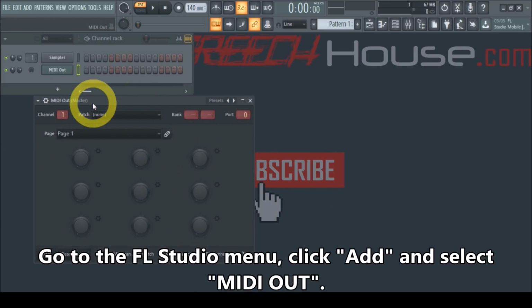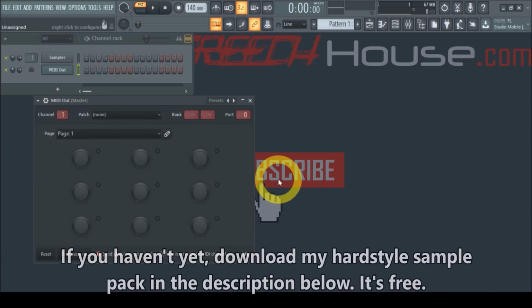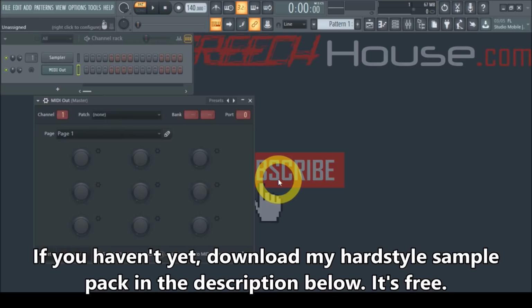Now the Midi out is a tool you can use for anything Midi related, but that's a whole different subject in itself. So if you're curious about Midi, what it can do, Google about it. But for now, let's simply use it to see how easily we can get orchestral instruments in FL Studio.